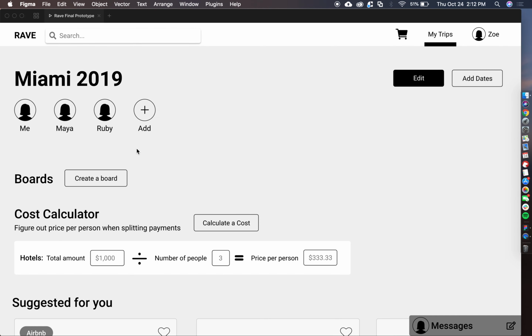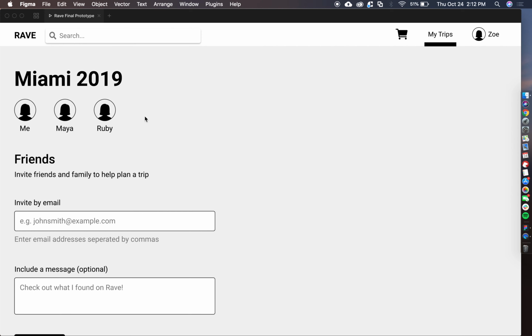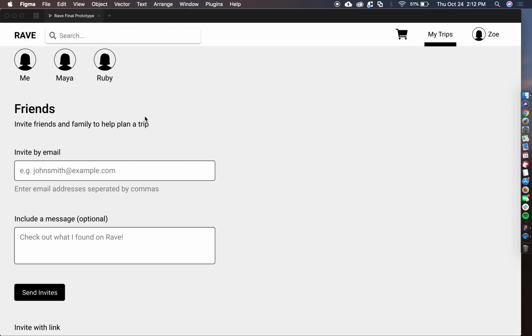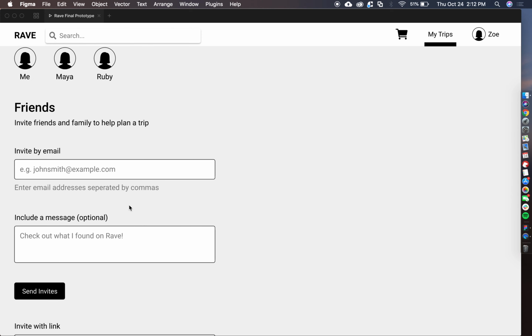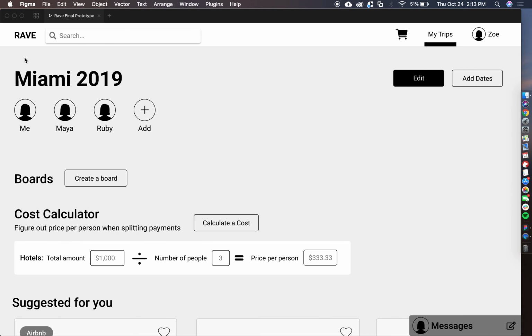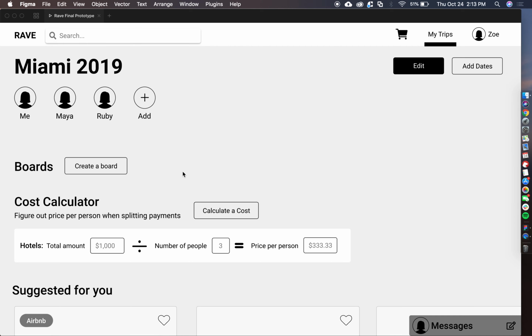If I wanted to add more friends, I can either go on that edit button or I can click on the add button next to the icons. This would prompt me to invite my friends via email. I could also include a message, or I can invite them with a link. So now that I'm getting more comfortable with the group folder, I'm going to start favoring things.